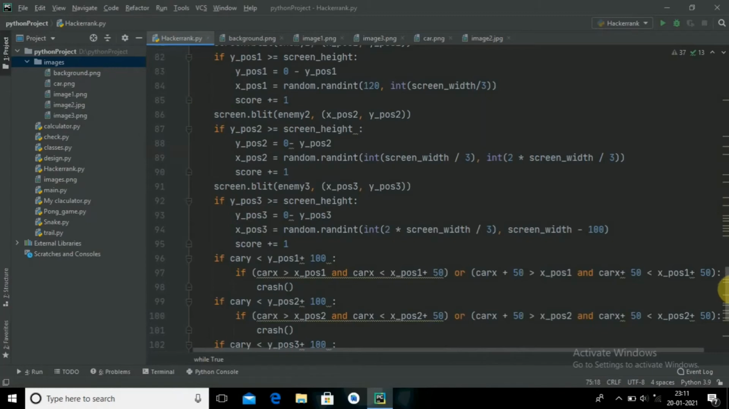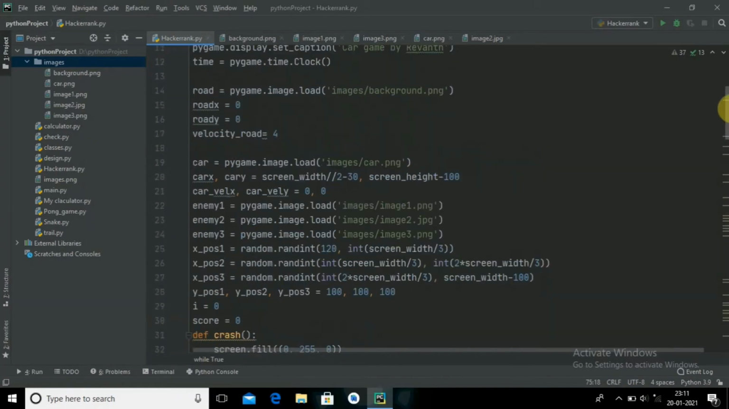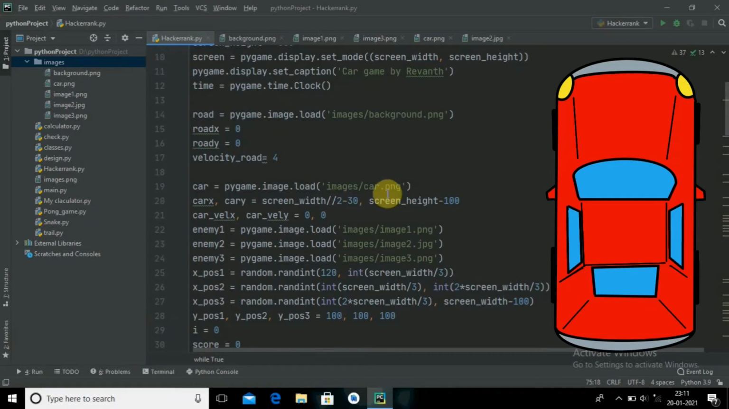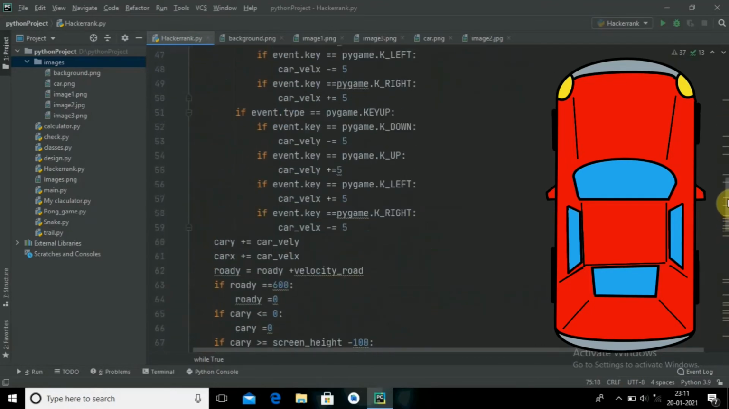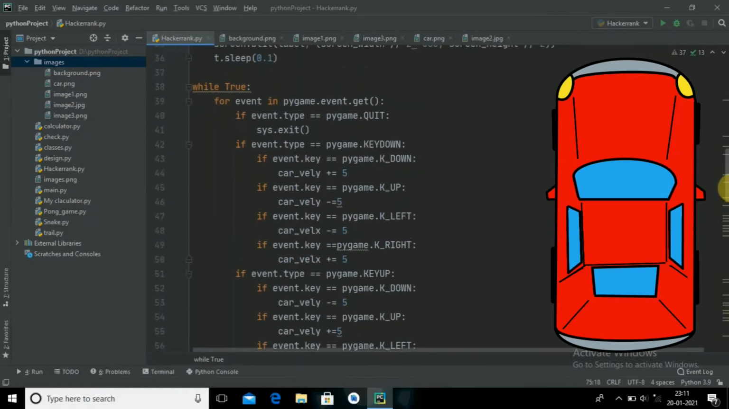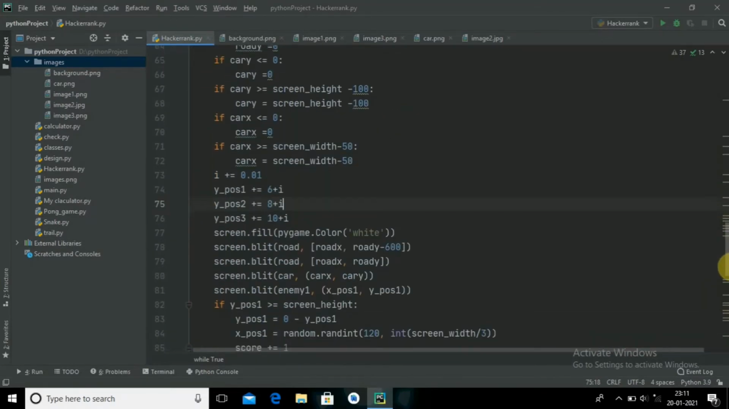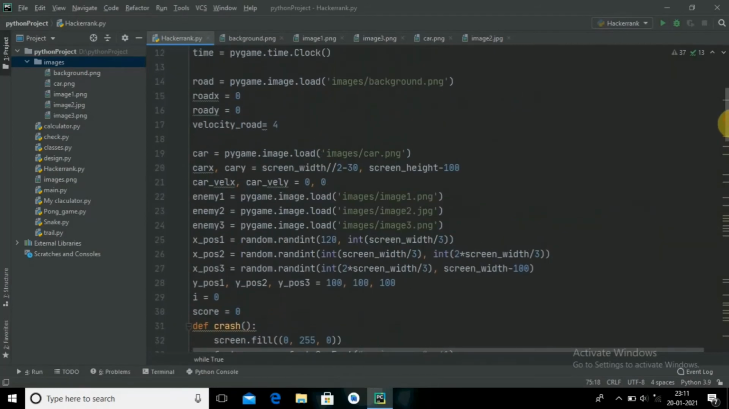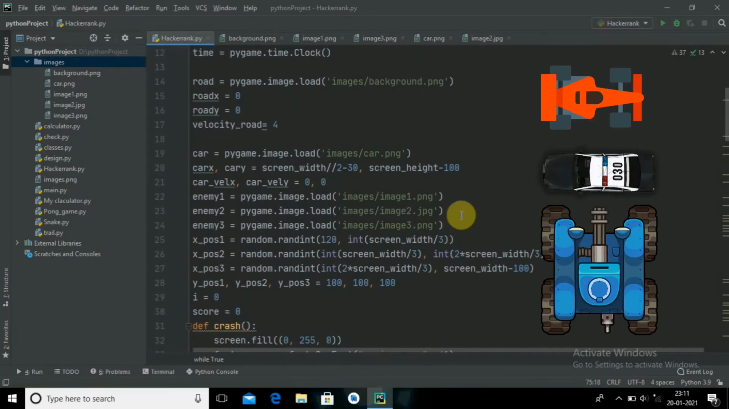That's it. And also I have used the car, which is our main player. Then I have given the event loop. These are the event loops, event.py, and key down, key up, key left. I have given their velocities. That's it. This is my player, and the next one is our enemies. Not the enemies, they are the opposite cars which are moving.